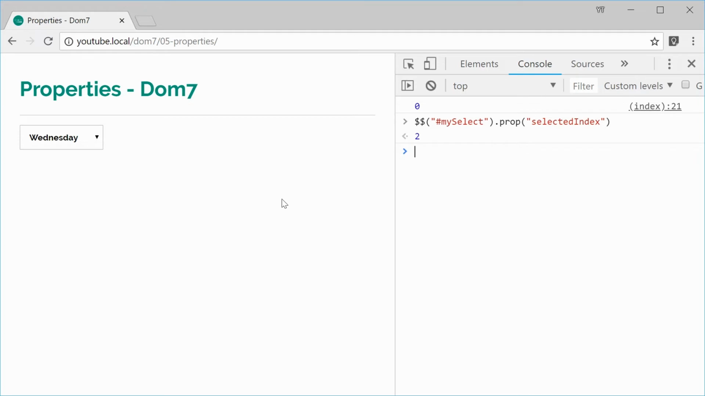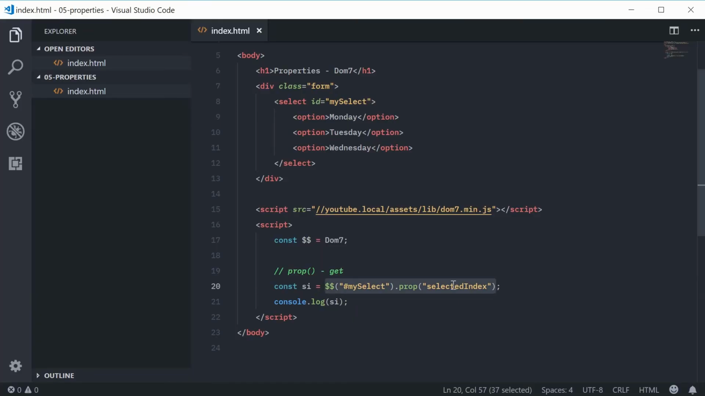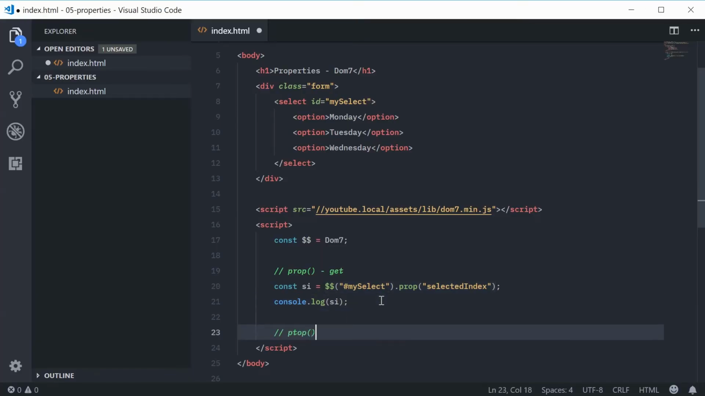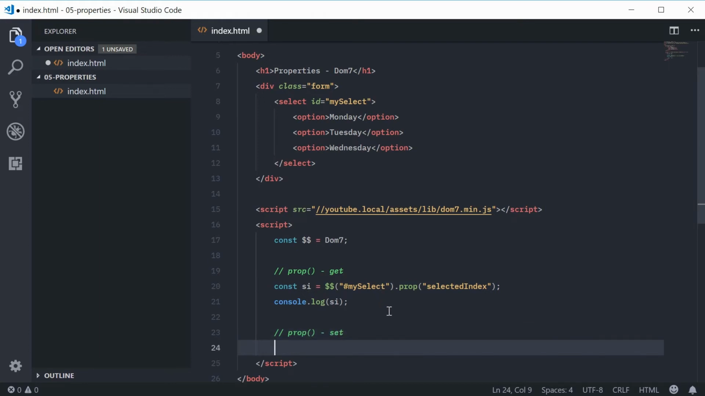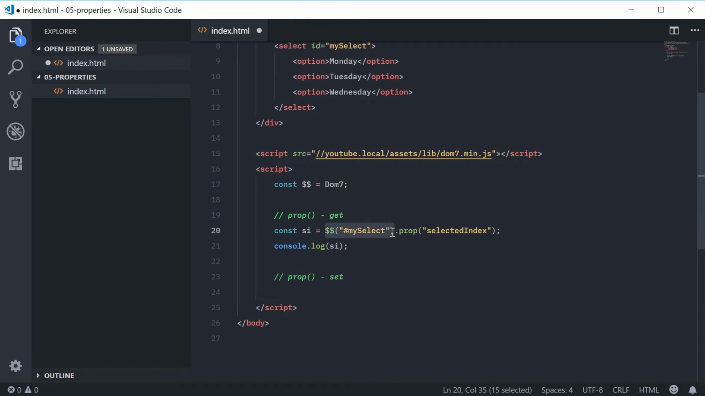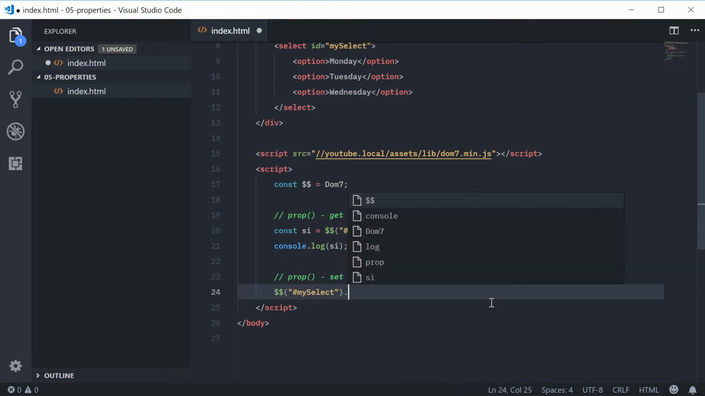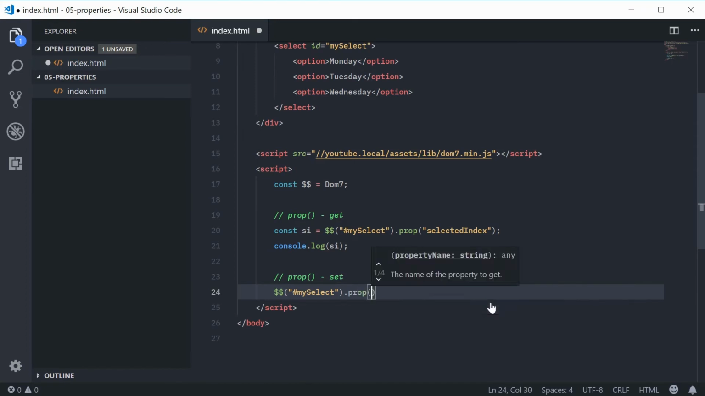We can also set properties just as easily. Back inside the source code, let's make a new section for using prop to set a value. Down here, let's once again select the select element, once again calling the prop method, this time taking in two arguments, the first one being the property name. In this case, we're going to set the selectedIndex property to the value of 1, as the second argument.